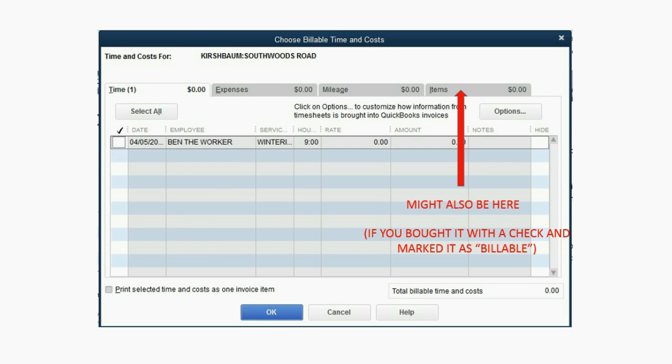So you have to double check to make sure that the very same service is not being billed to the client both as an item when we clicked the check mark when we entered the bill or the check, as well as a time item when we put it on the time slip. You don't want to double bill your client, so take a look at both tabs before you choose the item when you put it on an invoice.